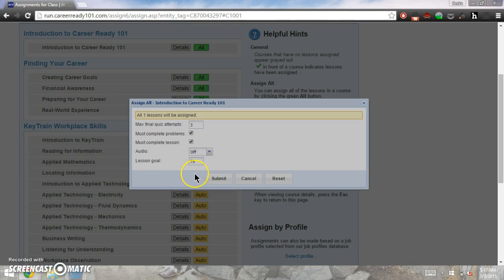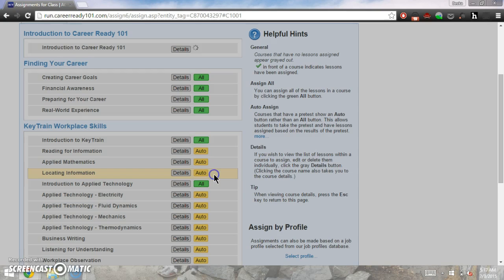The lesson goal, as in score 75% on the final lesson quiz. So I'll push submit, and there we go. If you see a check mark next to the class, or next to the lesson, the class has been assigned that lesson. Now, another way to assign lessons is, so I'm going to click on Financial Awareness.